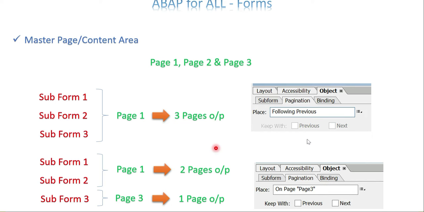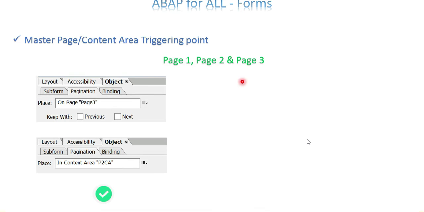Okay. So the basic idea is, if you want to trigger the master pages after the default one, you need trigger points. We have a few trigger points to enable page 2 and page 3. It's in the subform pagination. This is not a page object's details or properties. This is the subform properties. You have subform details over here.